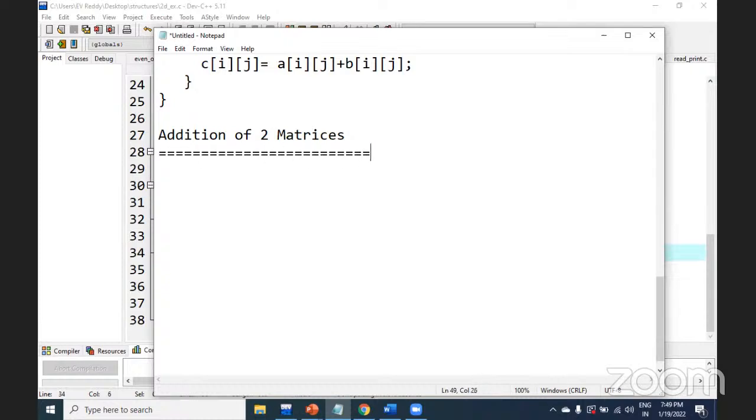I'll tell you now. Step 1. First, you should declare all three matrices. A matrix, with size you define anything, 10 by 10, and B matrix is 10 by 10, and the resultant matrix is C, which you also define 10 by 10. Otherwise, you can define with your own size.